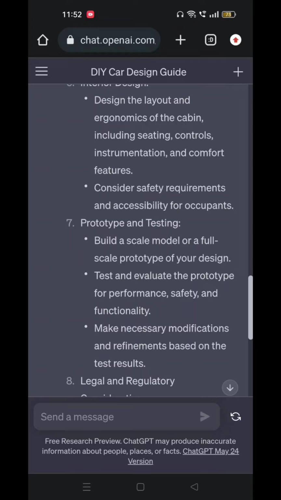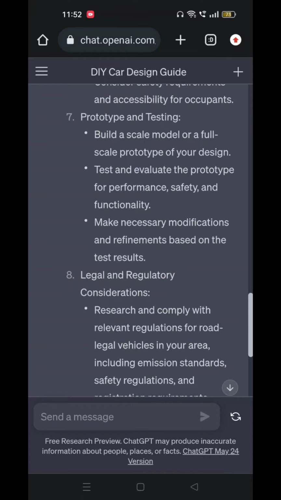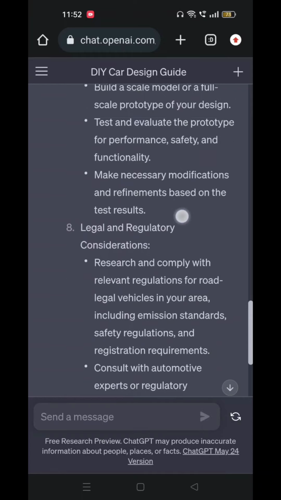7. Prototype and testing. Build a scale model or a full-scale prototype of your design. Test and evaluate the prototype for performance, safety and functionality. Make necessary modifications and refinements based on the test results.